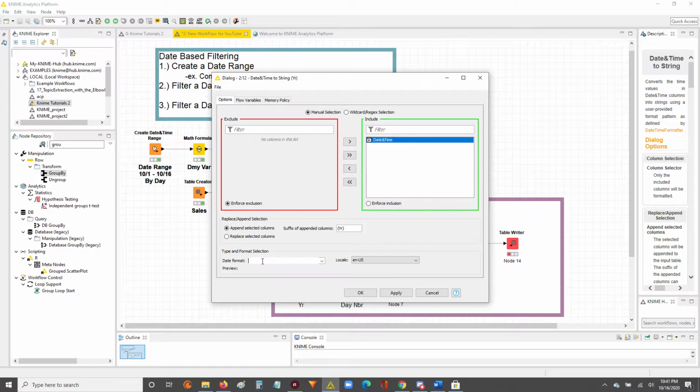Really what you can do with this date and time to string is take that date and write it to a string, right? Because this is what we're doing. We're taking the date and writing it as a string. You could write it as a string which signifies the day of the month, the day of the year, the month number, the year number. You see how the preview changes with every letter I type in?